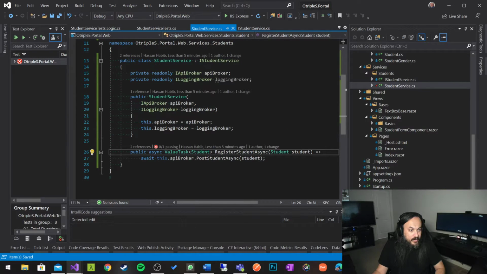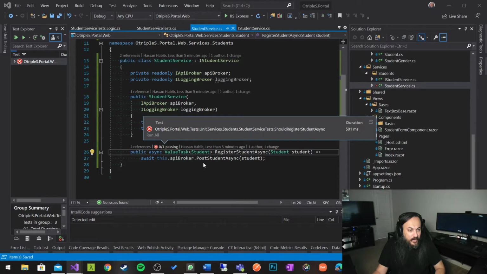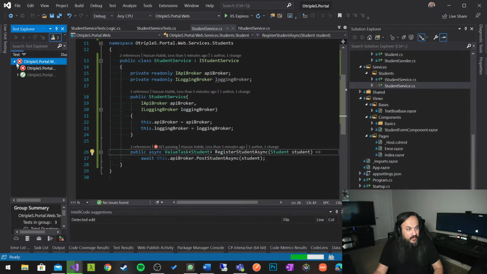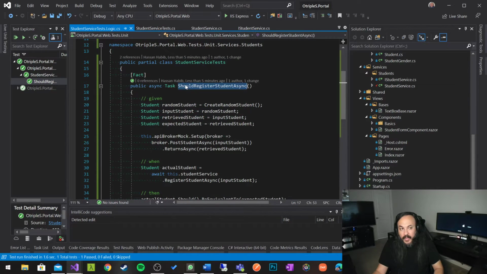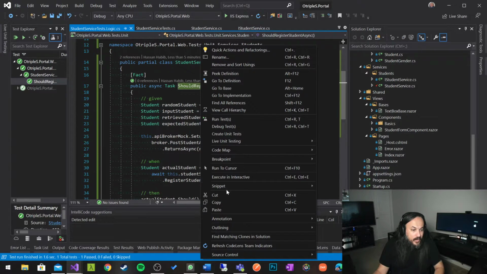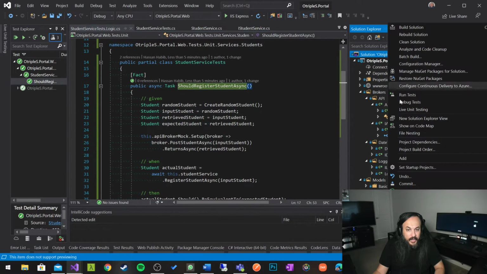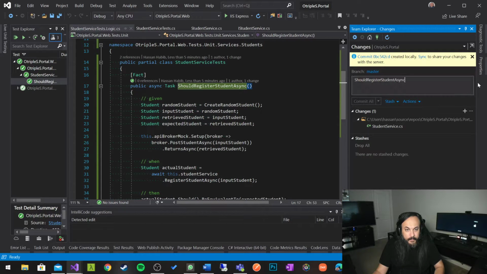So, all right, I have this guy running. Now I could just go here and say run my tests, and technically my test should be passing. Let's see if that's the case. Register student async, and this guy passed because we have done the right thing. This is test driven. I've written a test, the test failed, went from red to green, and then I'm refactoring. So right click in here and let's just commit this guy as passing.